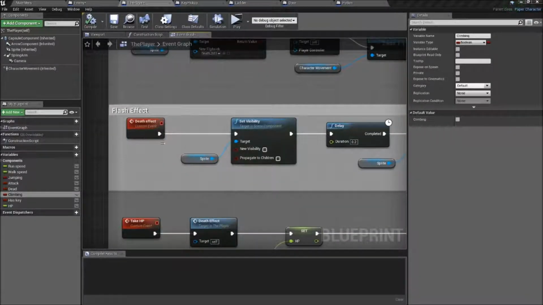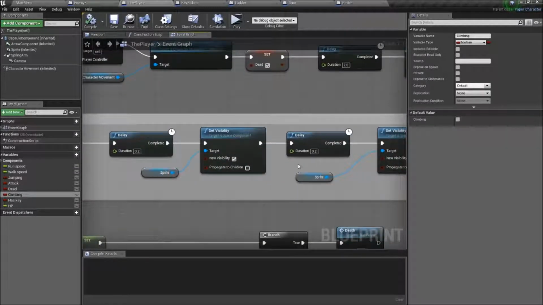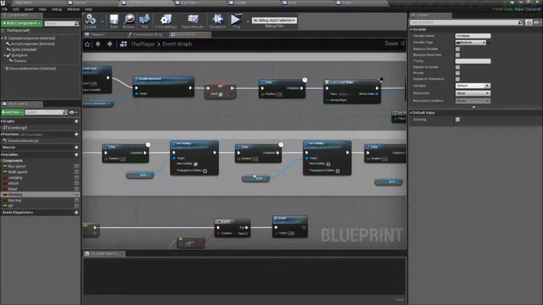We've also created this effect where when the player takes damage, it will simply make the character invisible for 0.2 seconds and visible again, and it will make the character flash just a couple of times to indicate you've taken damage.